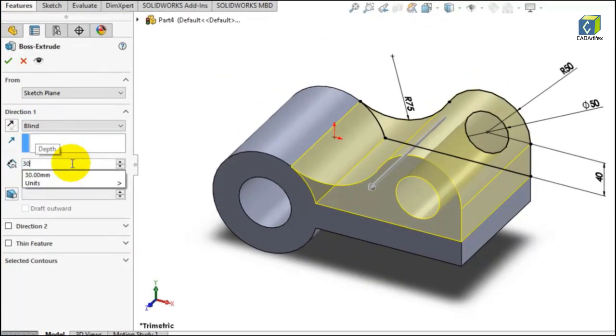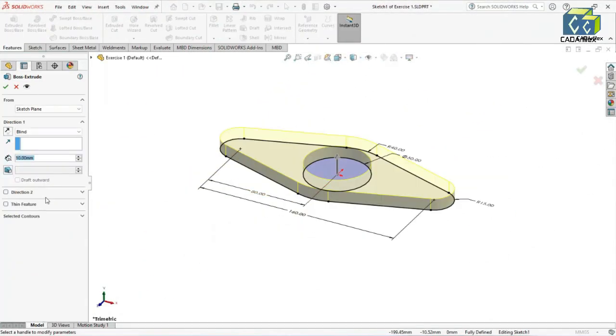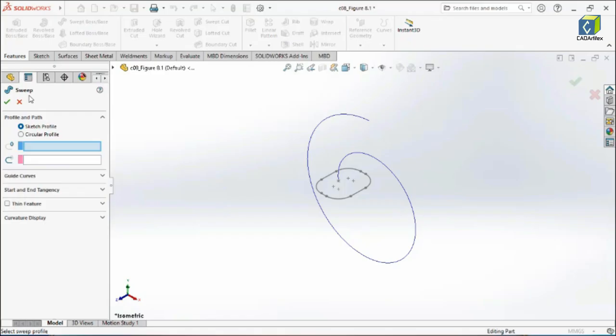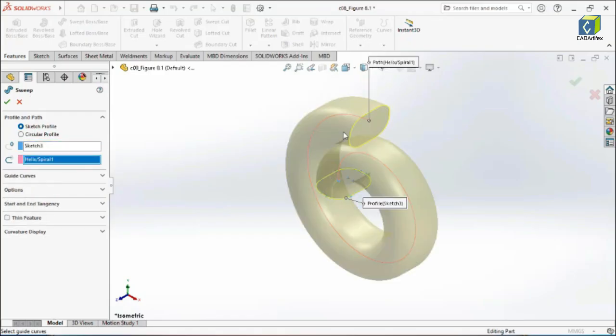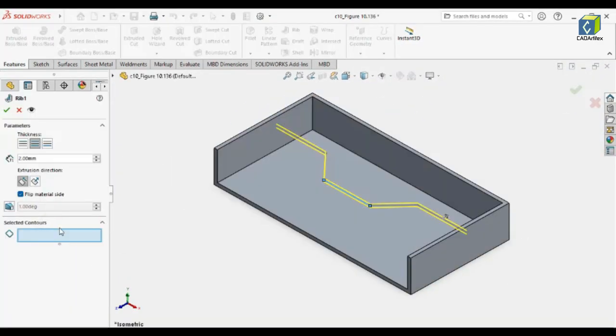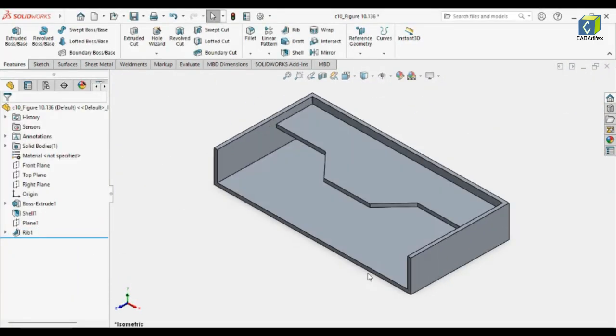Take your designs into 3D. Master fundamental modeling techniques such as extrude, revolved, and explore advanced features like sweeps, lofts, fillets, chamfers, and rib creation, among others, to give your models depth and detail.